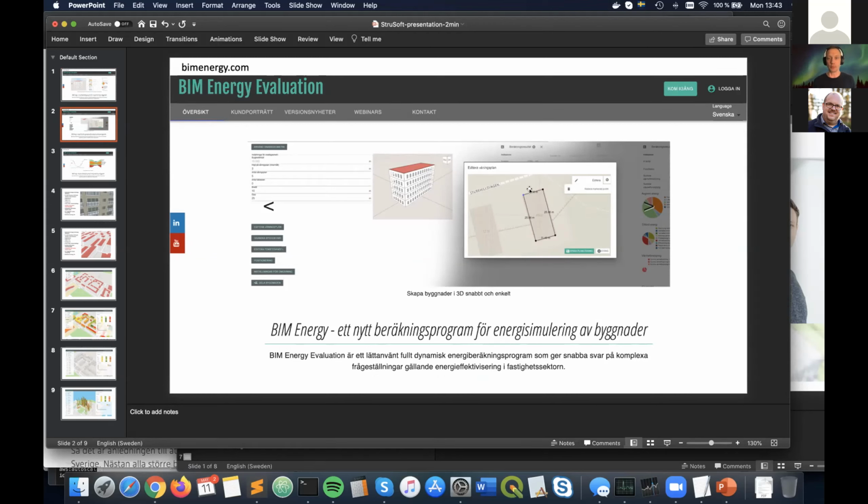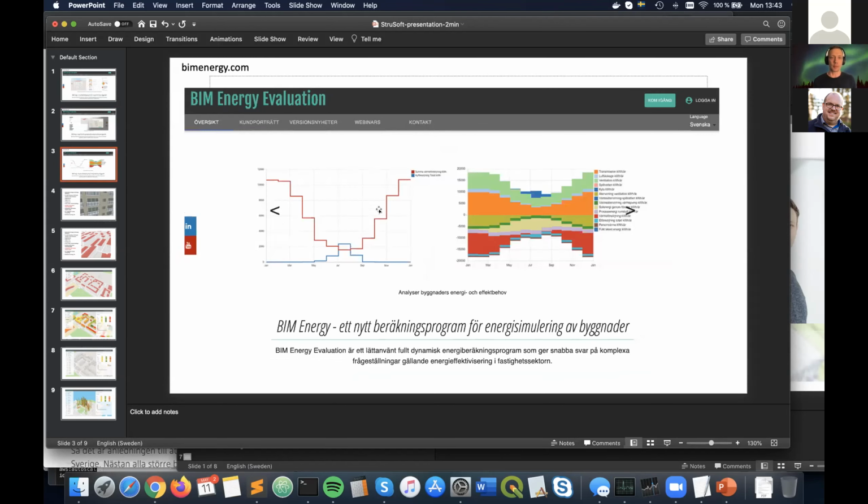We have some map functionality and some kind of drawing functionality, so that you can redesign your building. So this will actually change the geometry of the building. Here are some other examples of the simulation results.